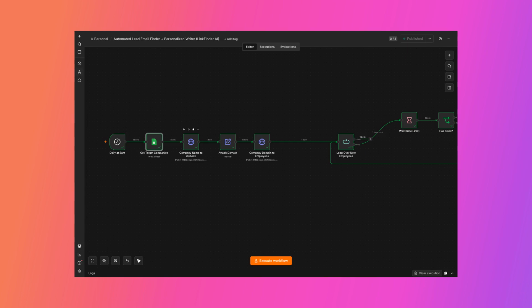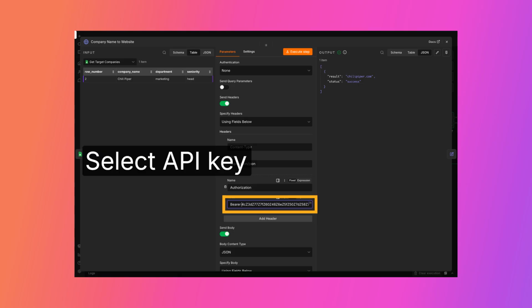Switch back to the automated lead email finder workflow in N8N to continue setup. Click here to configure the next node in the workflow using the API key. Click the API key field to input your LinkFinder AI API key for authorization. Fill your API key in the authorization field to enable API access for this node.